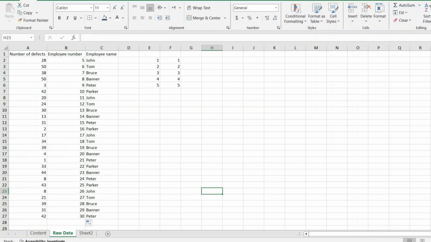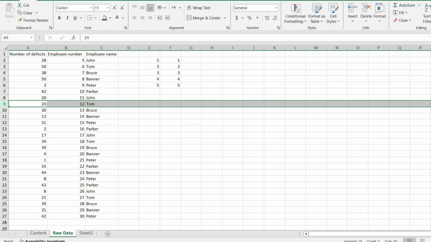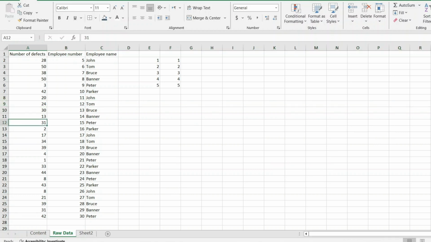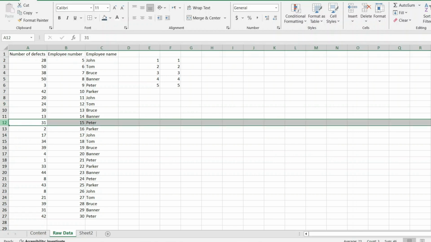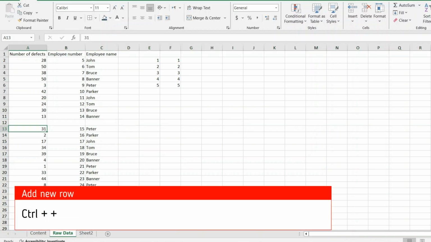Same goes for adding a new row. You can simply click on the number of the row where you want to add. Make sure that you're clicking on the number. If you click on this cell here, it will only select the cell. I want you to click on the number and make sure that it's selecting the whole row. Press Ctrl+plus, and there you go. We added a new row so that we can add our data here.